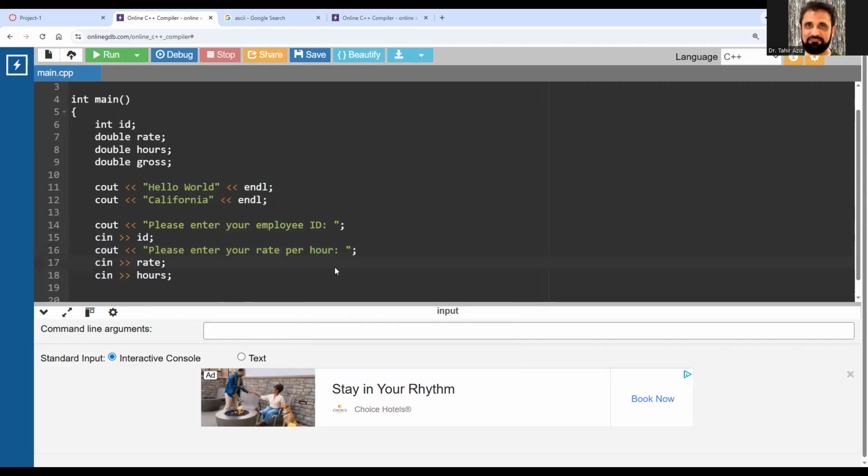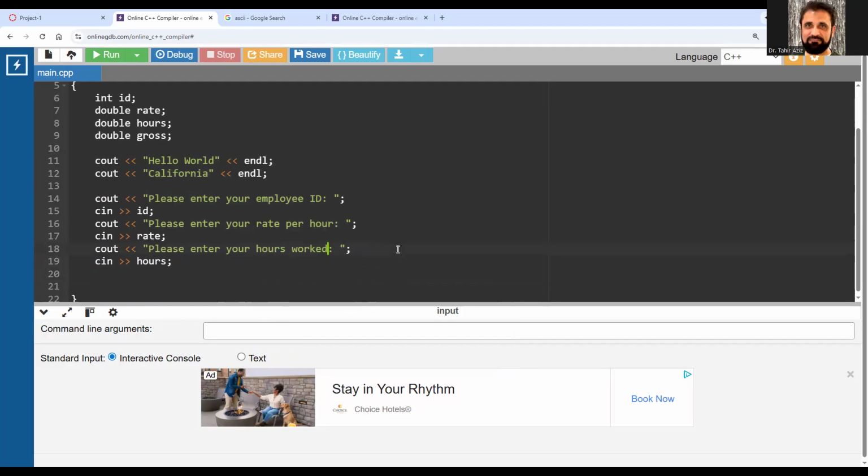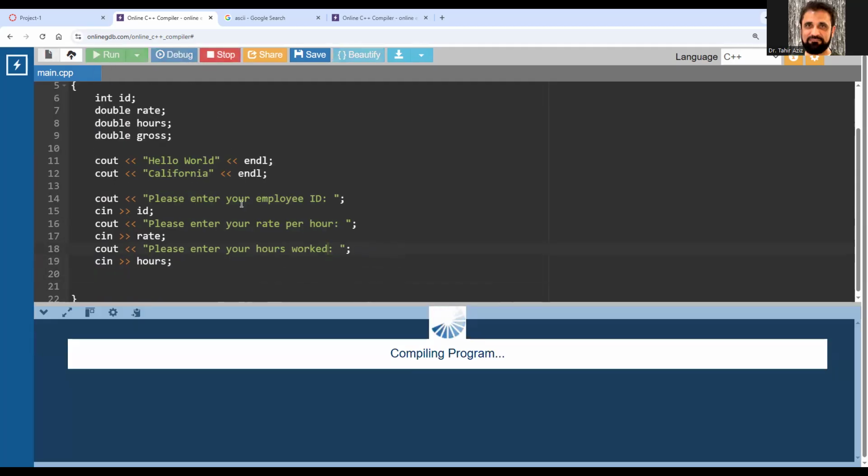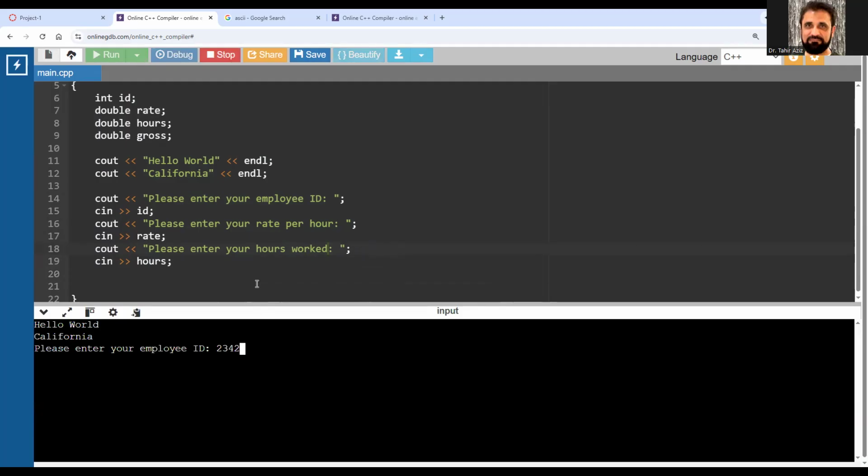There's a lot of copying and pasting in programming. Please enter your hours worked. Now we have all 3 prompts and all 3 variables. Now when I run my code, everything will make sense. Here's my ID. Here's my rate, 25.565. And here is my hours worked. I worked 40.5 hours. And here it is.